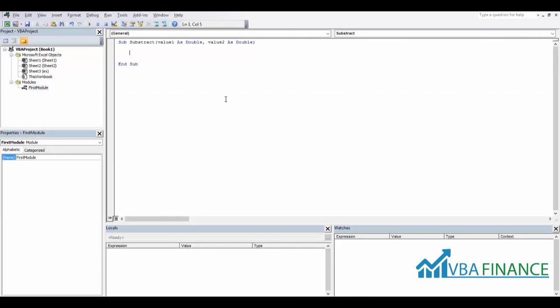To do so, we will write Range("A1").Value. So this line says to our program that we target the A1 cell. Here, .Value indicates that we want to change its value. We could have modified another setting, such as the format condition or the font type using .Font. Here we write .Value equals value1 minus value2 and press Enter. Now our sub is ready to use.